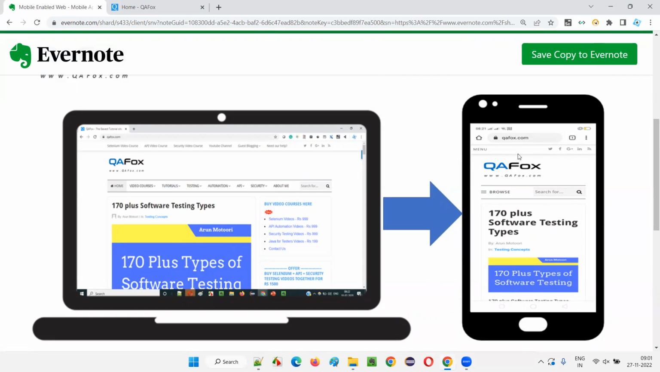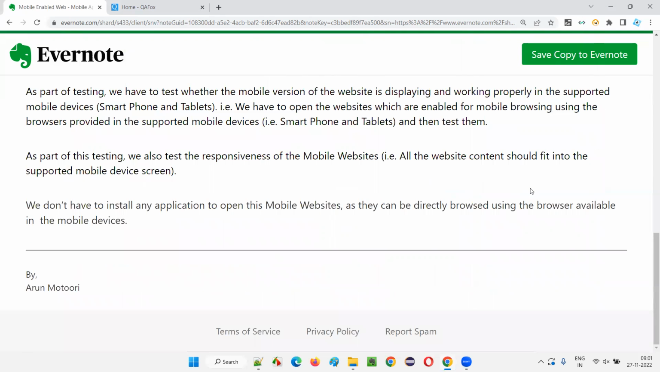If you open your web application in the browsers of mobile devices, the mobile enabled web version of the website should be enabled, and we should see this kind of interface without any GUI errors or any scroll bars. We should see this website and still be able to use it properly on the mobile device. So we are testing whether the website is mobile enabled in this format.